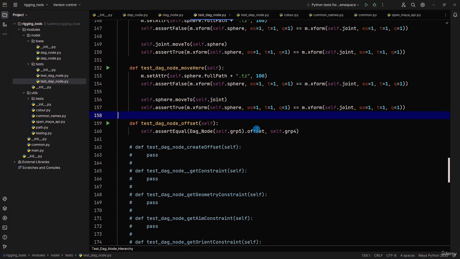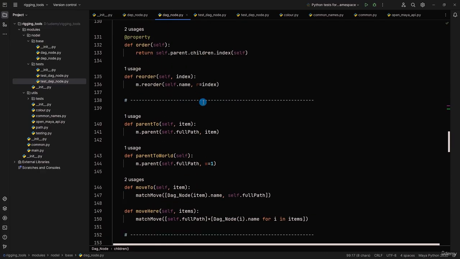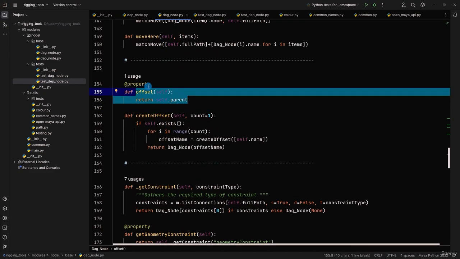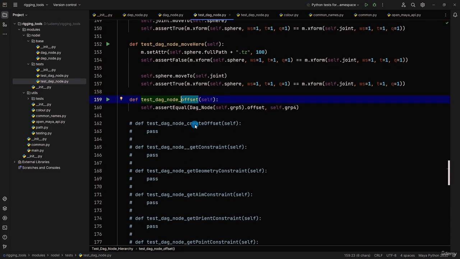And then with the DAG node offset, this is again using the parent functionality, so it's very similar. I think if we look back and we go down to offset, offset is just using parent, but we might as well make sure that that is all working correctly, because generally if we're going to get an error, it'll be with offset and parent, and it'll just remind us to check that if we do get that error in the future. So we are testing that the offset of group 5 is group 4, because it is embedded right there.